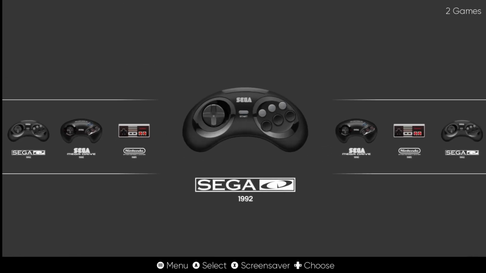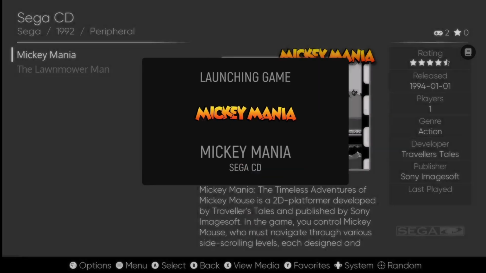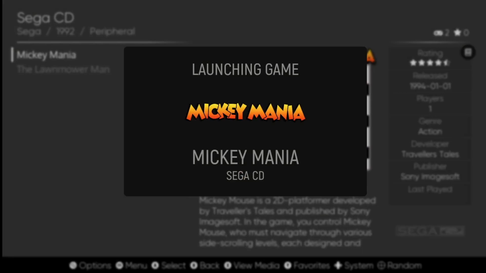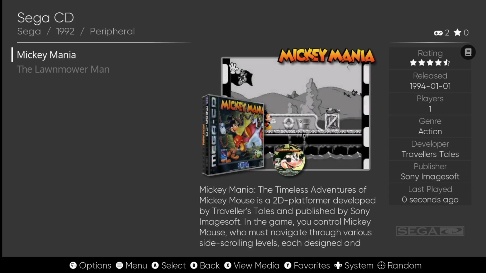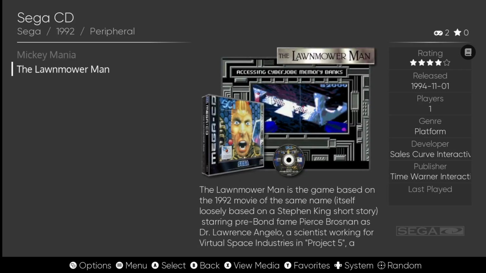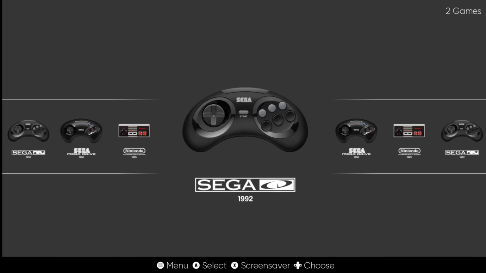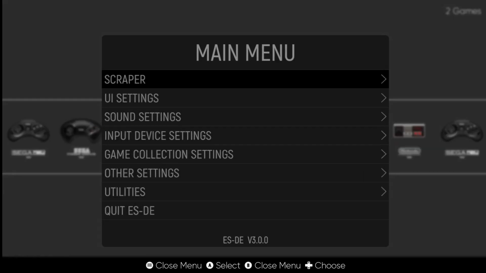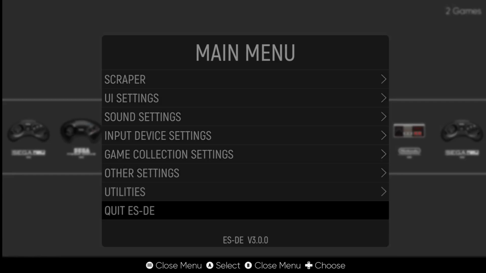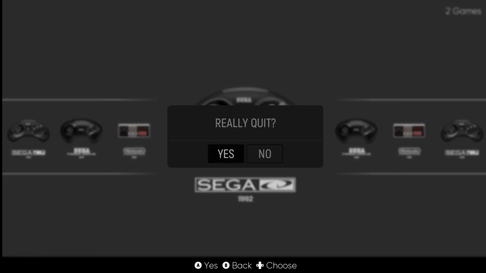And finally, we got Sega CD. If we go in here, now Sega CD isn't going to run because we've put no BIOS files into the folder. So what we're going to do is exit out of EmulationStation. So main menu, quit ES-DE, really quit, yes.